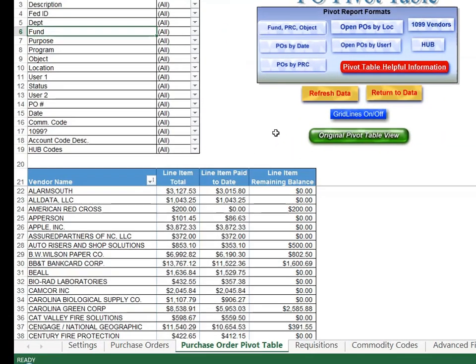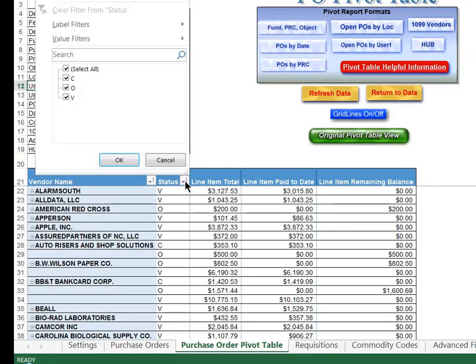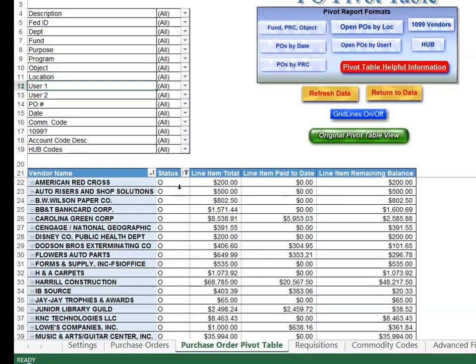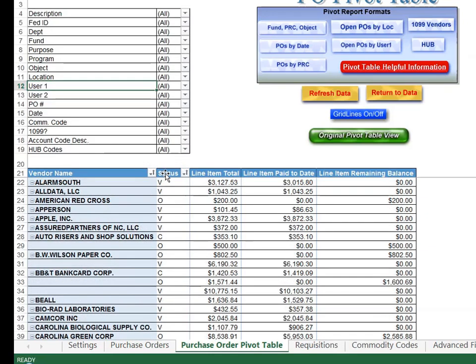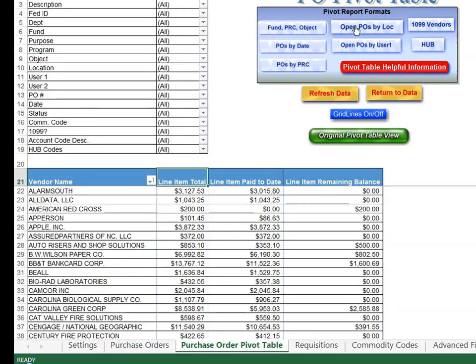Back on the pivot table, you can run any of these pre-formatted reports. So I used down here the one that came in automatically. But notice we do have a report called Open POs by Location. So what you saw me do a minute ago is I dragged down the status like this, and I filtered on Open. Okay, so here's my Open POs. Okay, I'm going to unfilter, and I'm going to move that up. I'm going to run this report now.